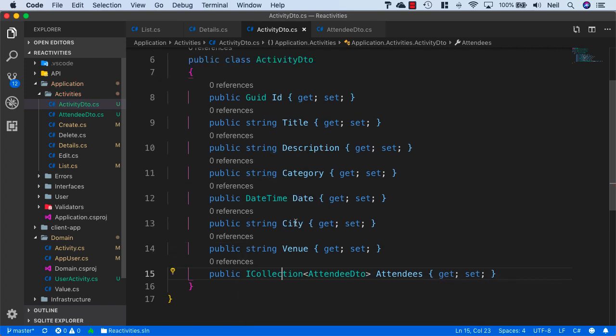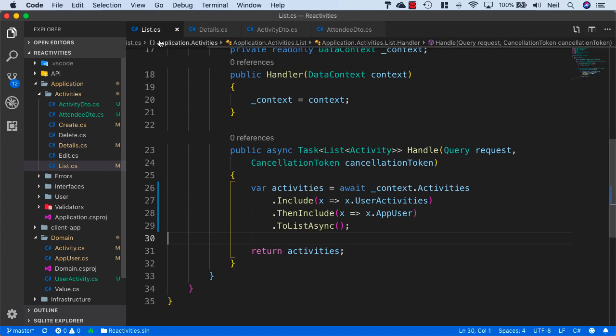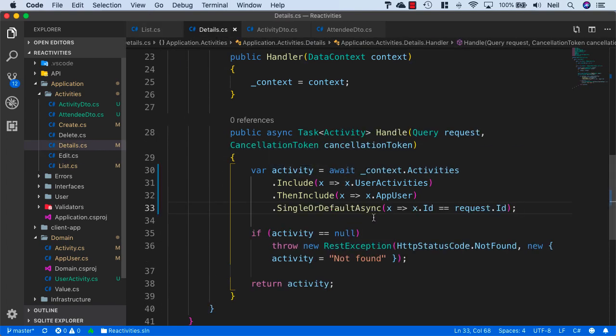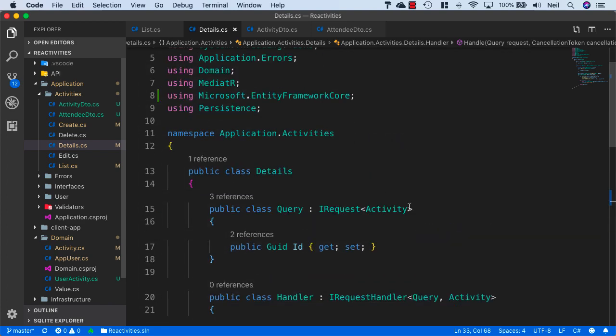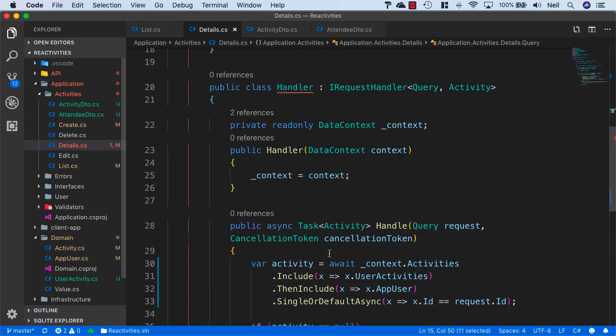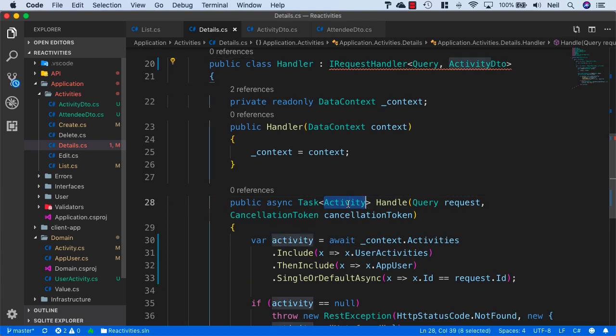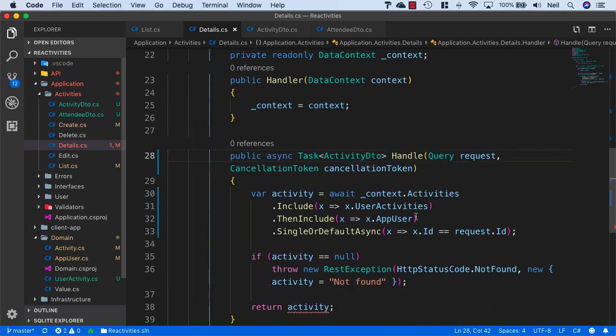So what we'll need to do is return the ActivityDTO instead of the Activity in both our details request and our list request. And we'll start with the details request, and what we'll do, instead of returning the Activity, we're simply going to return the ActivityDTO. And we'll also need to update the Activity here in the handler to ActivityDTO, as well as what we're returning in the task as well.